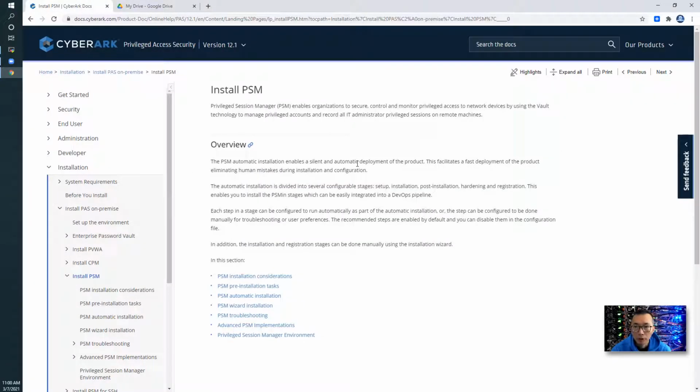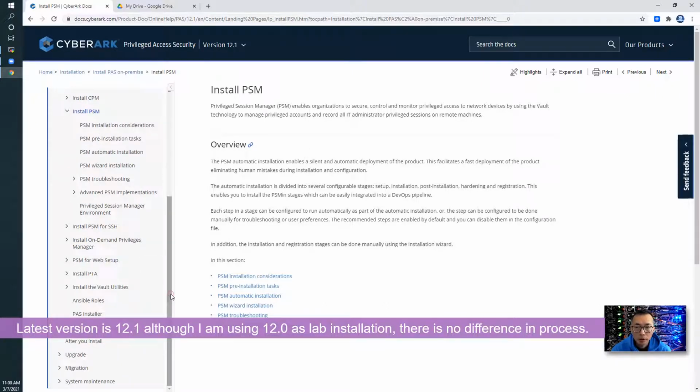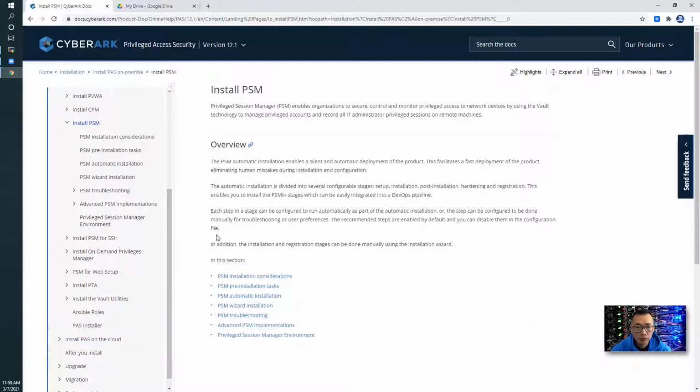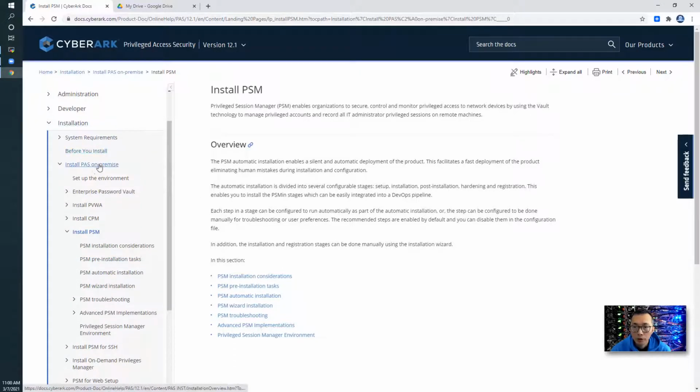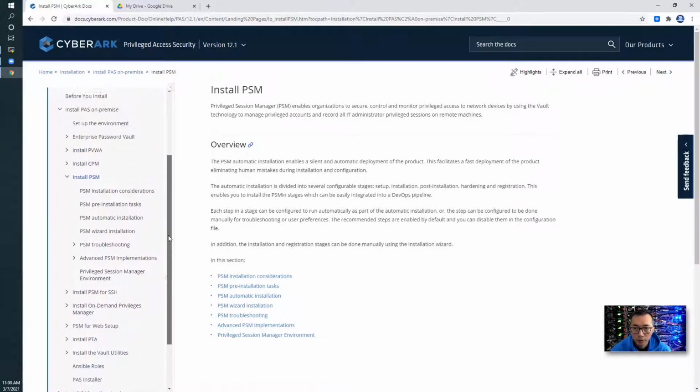First thing, always check the documentation from CyberArk. The latest version is 12.1. I'm using 12.0 as an installation example today, but there's no difference in the installation process between 12.1 and 12.0. You want to see the install PAS solution on premise, not the cloud. There's a different process to install PAS on the cloud.